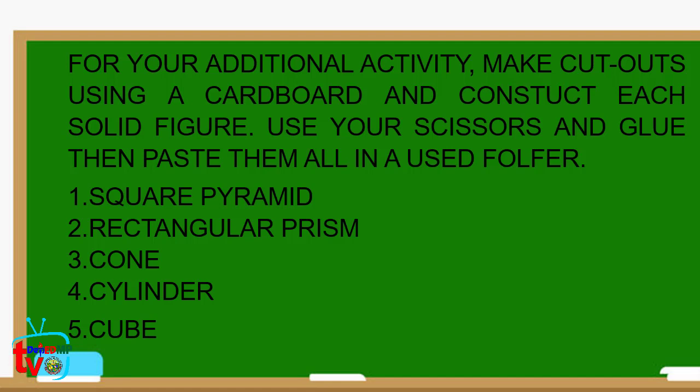And for your additional activity, you are going to make cutouts using a cardboard and construct each solid figure. You use your scissors and glue, then paste them all in a used folder. So number 1, you're going to make a square pyramid.